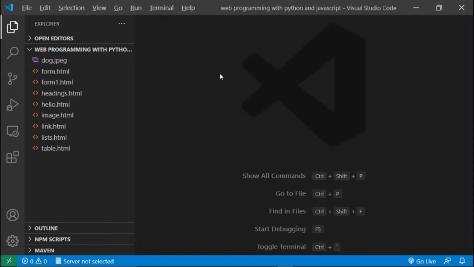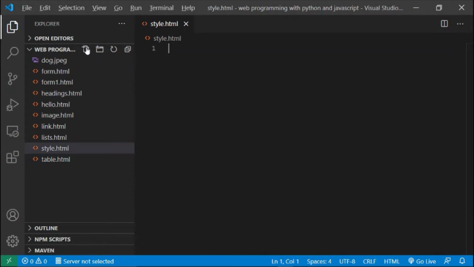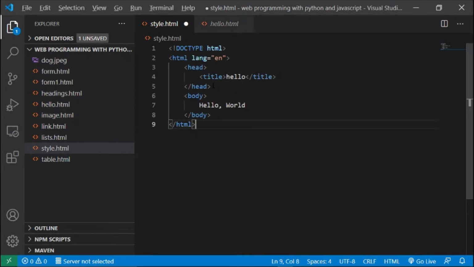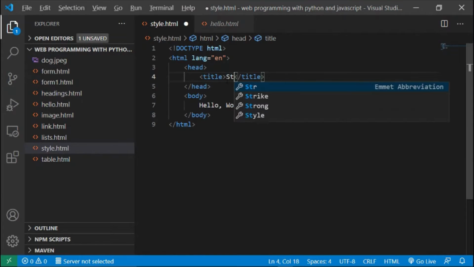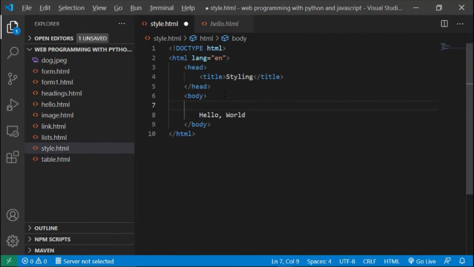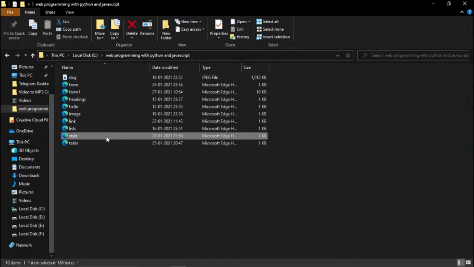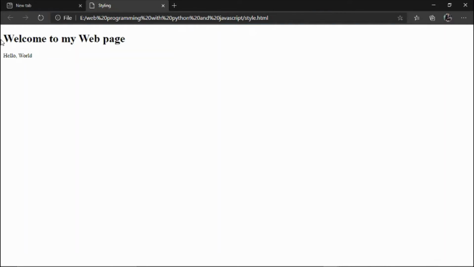So I'll go ahead and create a new file that I'll call style.html, just to demonstrate some basic ideas of adding some style to our page. And we'll go ahead and copy the same hello.html from before. And maybe in addition to hello world, I display in an H1 some big heading at the top that says, like, welcome to my web page, for example. So now, if I open up style.html, this is what I see.